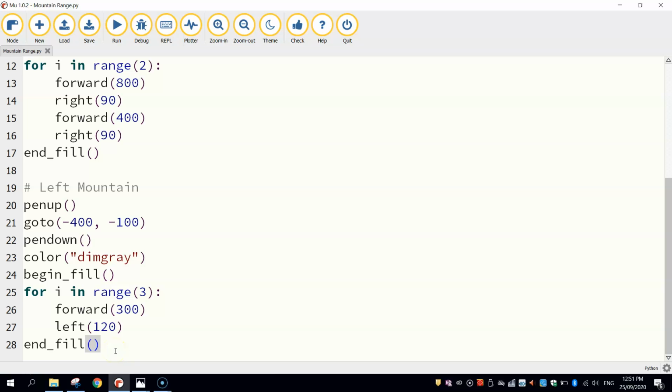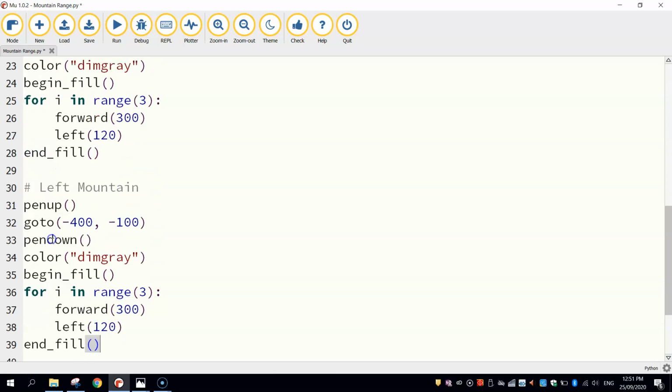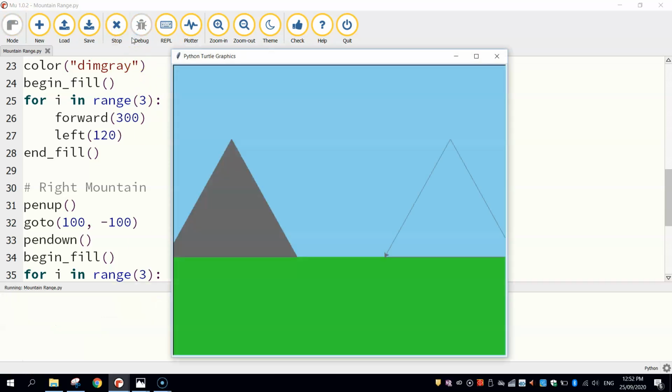So what I'm going to do is highlight that left mountain code and make a bit of room at the bottom. Paste that in. I'm going to change the comment from left to right, and the coordinates we're going to need to change here from minus 400. I'm going to set it to 100, minus 100. Pen's going to go down. The colour's already dim grey, so I don't need to write that a second time, so I can delete that. We'll begin the fill. For i in range 3, forward 300, left 120, end the fill. Hopefully that's going to draw ourselves a mountain on the right hand side of the page.